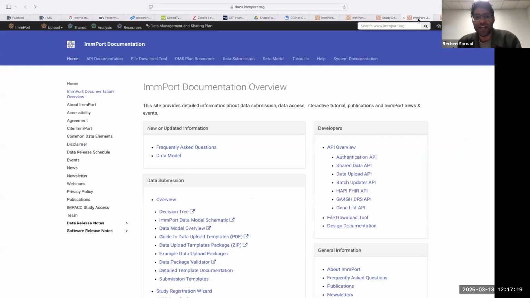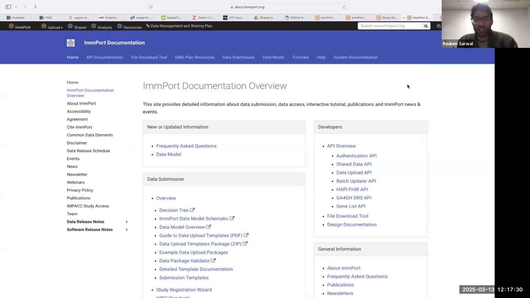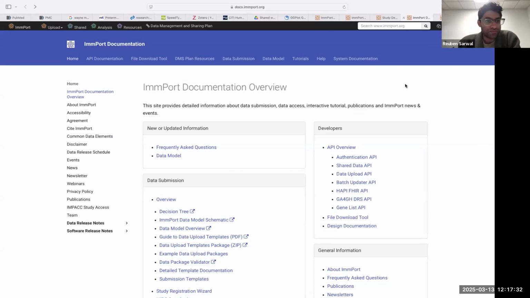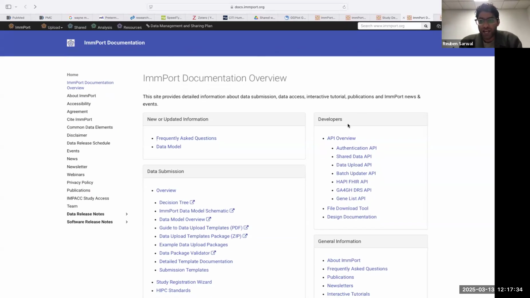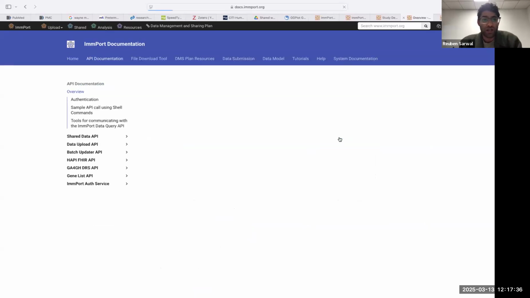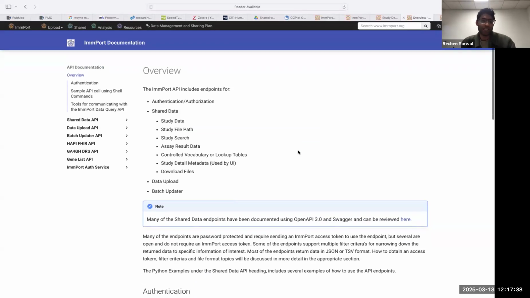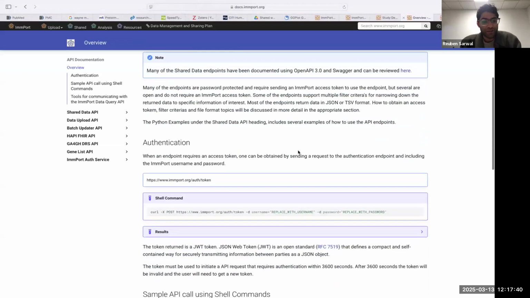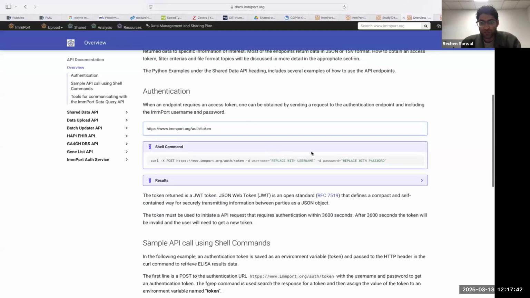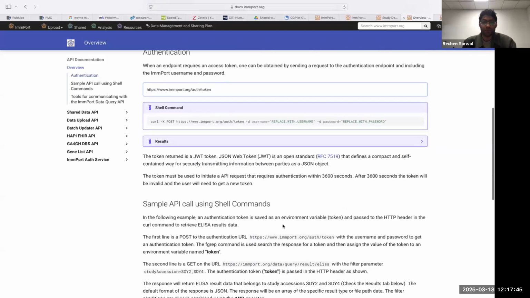And so lastly, I just wanted to navigate over here to the resources page, just to mention that ImmPort also has a lot of great documentation if you ever get lost in terms of trying to find data, download data, or upload data. For instance, they have great API documentation if you feel more comfortable downloading data that way. There are examples where, in the terminal, you can just put in your username and password.